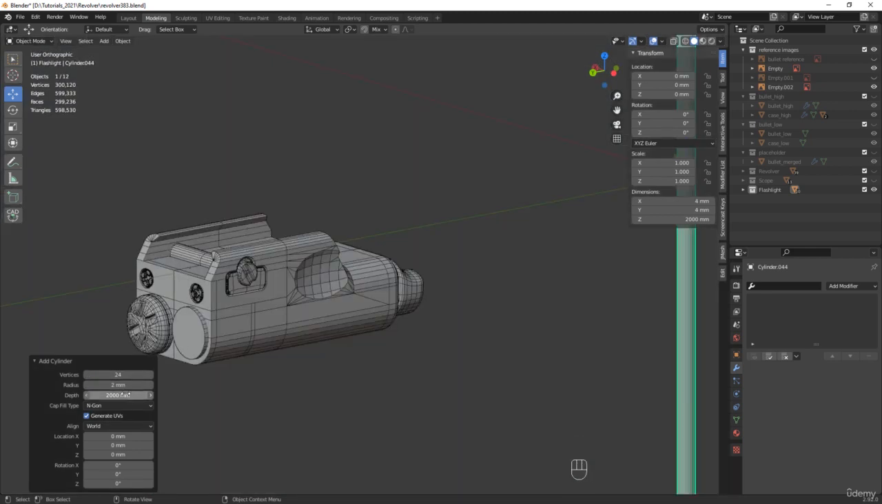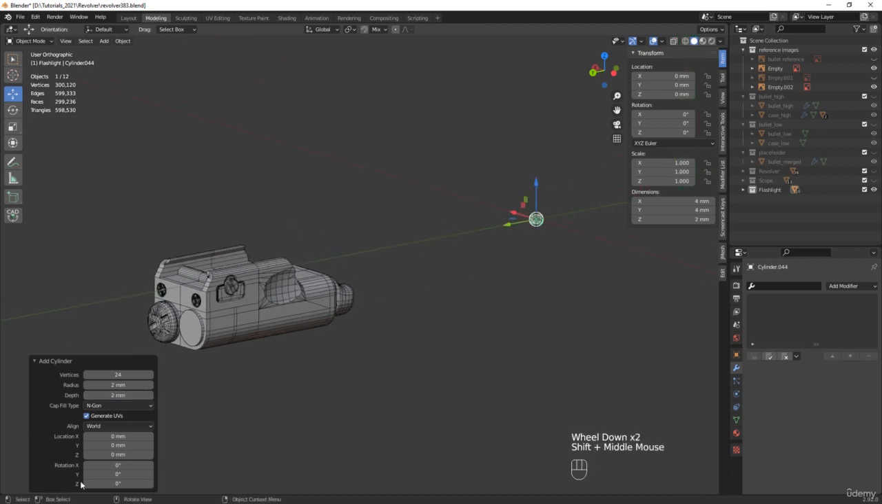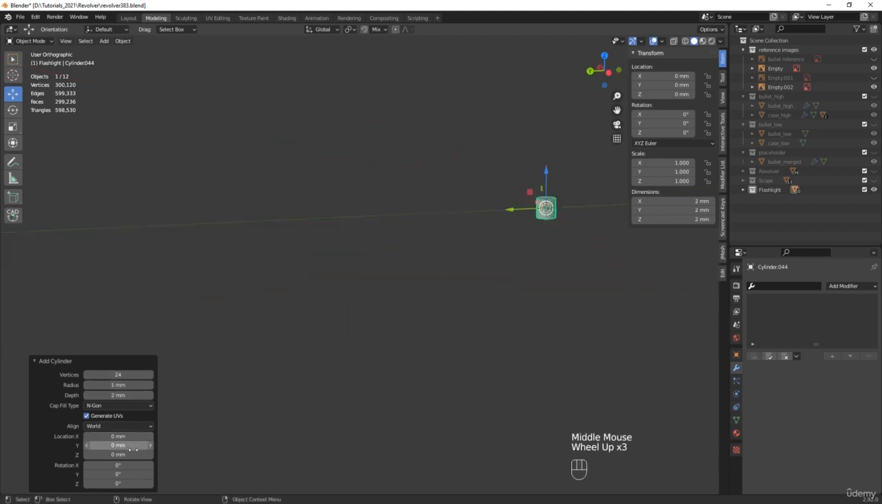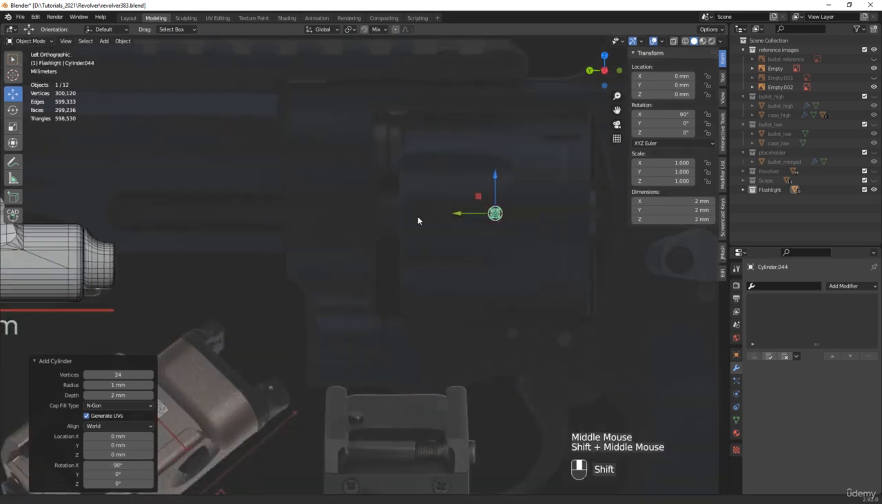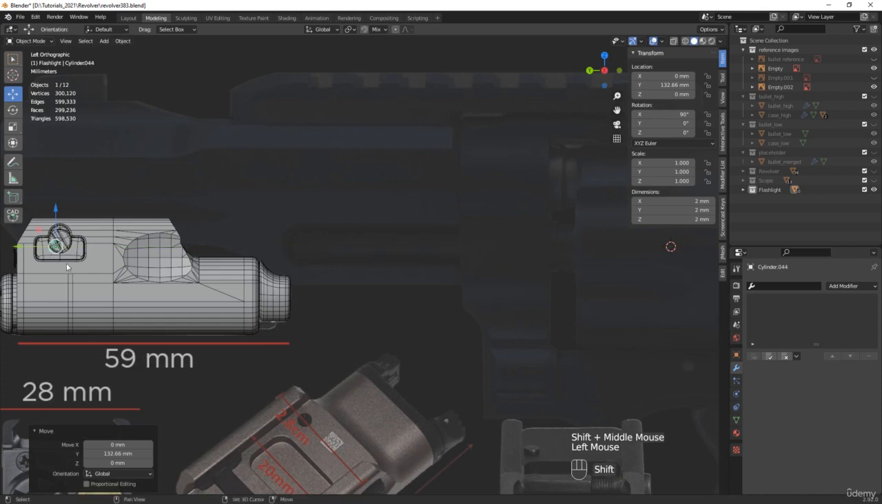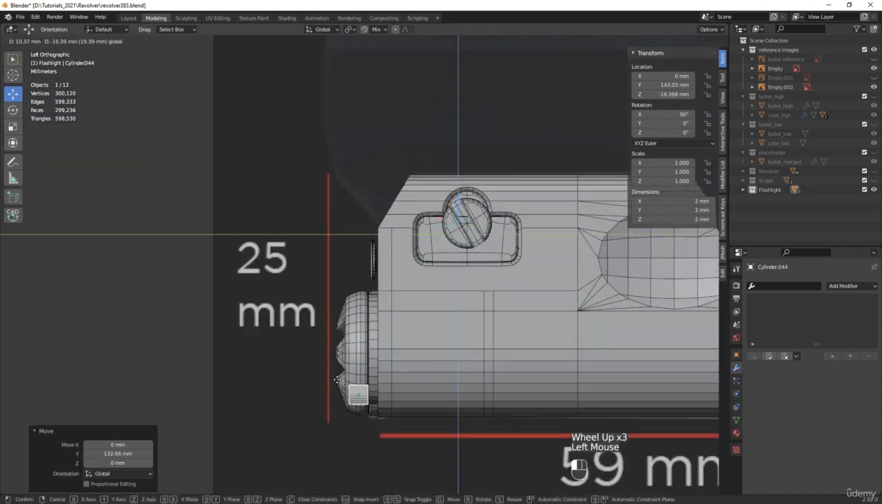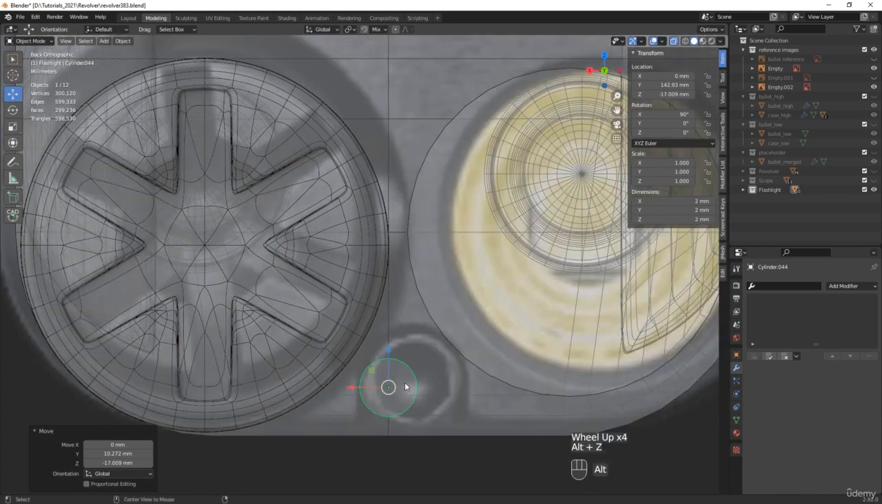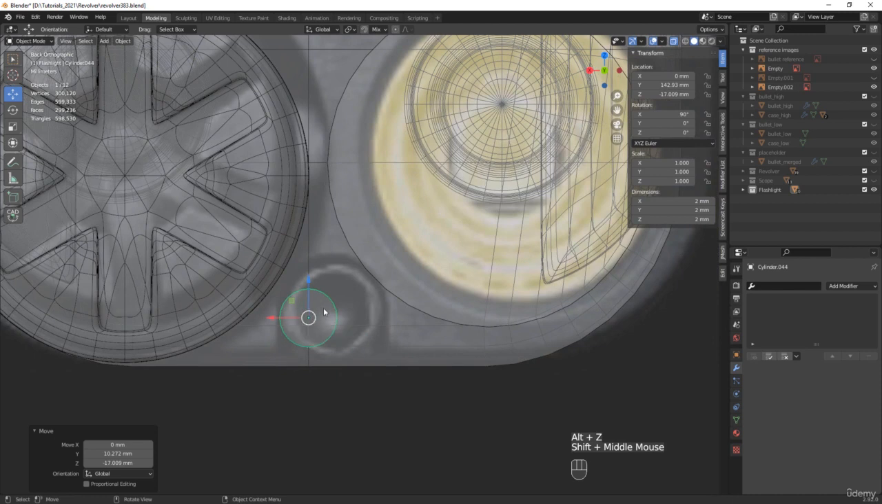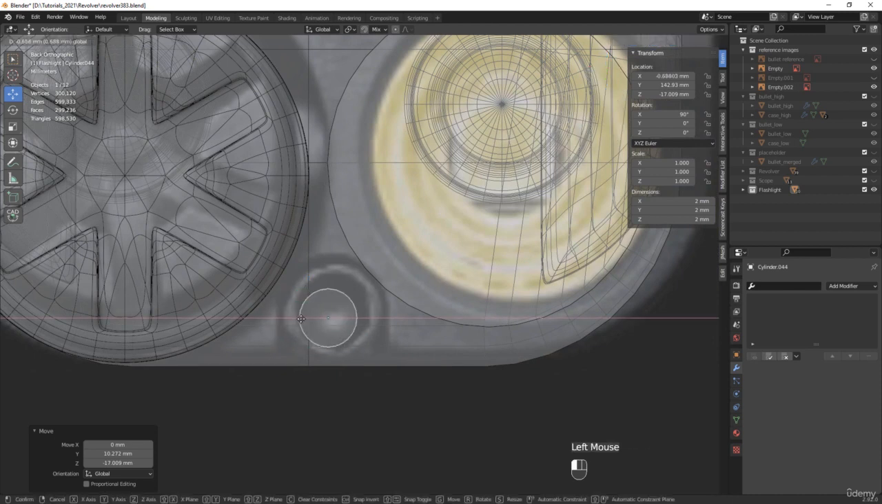So I'm gonna add a cylinder with 24 sides, and let's put the radius to 1. So this is going to be one of these small screws that we have to add at the front of our flashlight. I'm going to rotate it 90 degrees on X, and then let's drag that over here. You can see in the background we have this little screw which is tucked in there.